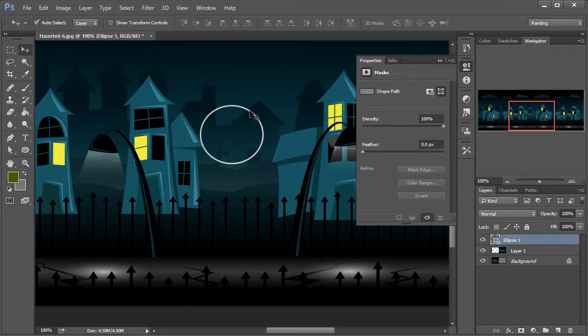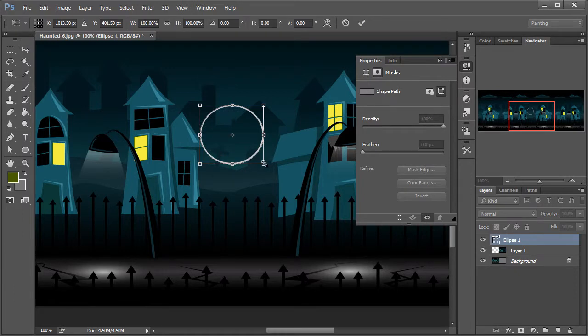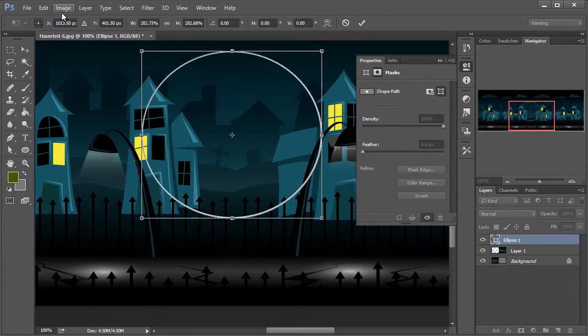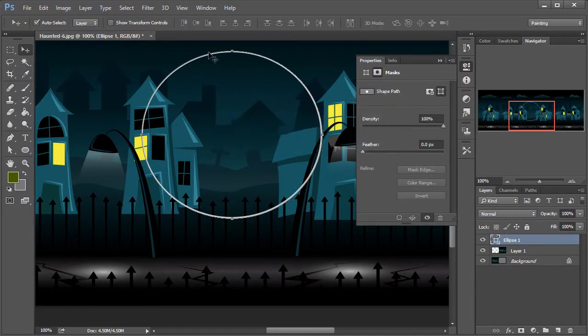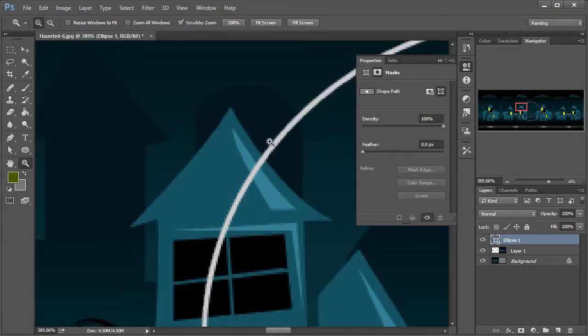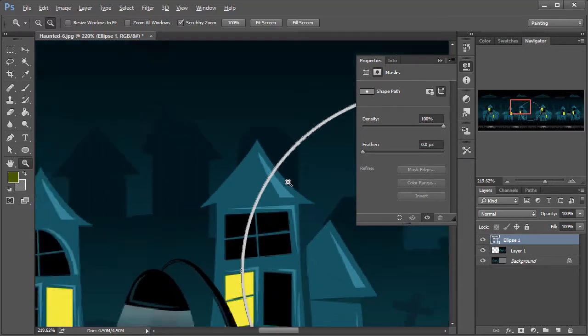This is the original size that we specified, but we can hit Control-T and scale this up, or we can adjust the image size as well. There will be no loss of quality because it's a shape layer. So if you do use Photoshop, remember to try to use and maintain these shape layers as much as possible.